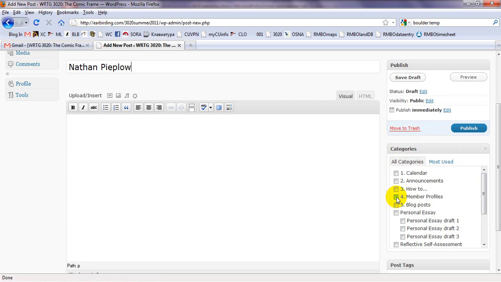Also, some of these categories are private and some are public. So if you put your post in the wrong category, you could end up making something public and visible to anybody on the web that you may not have wanted to be visible. For this one, the proper category is member profiles. So that's number 4. You'll have to click that box there. Here in this box, you get to write whatever you want.